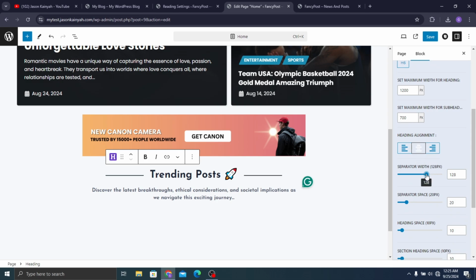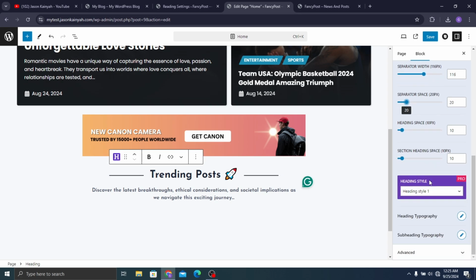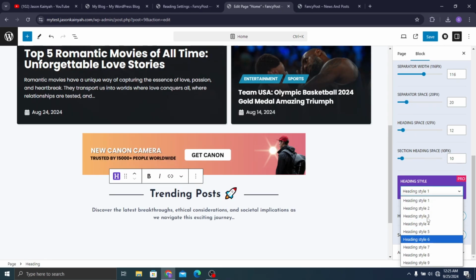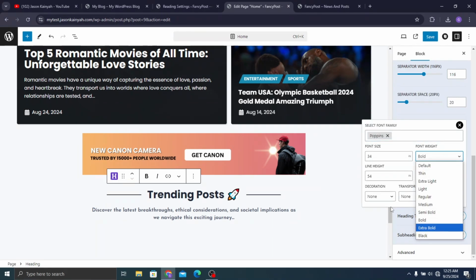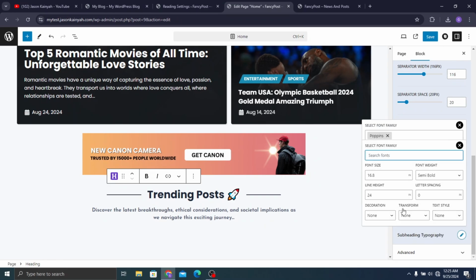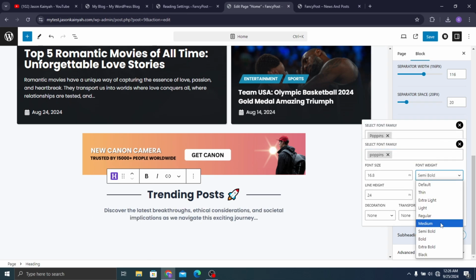I actually want to use the width of the lines or the separators, and maybe I can use this slider here to increase the space a bit more, and then I can increase the heading space on the description as well. You can choose more heading styles with the pro version, which I'll show you later on in the video. Now over here on heading typography, I can change the font. Let's say I wanted Poppins. So I can select Poppins, and the font width I can leave the way it is. Then you can select the subheading as well. Maybe I also want Poppins for that one too, and I want the weight to be medium.